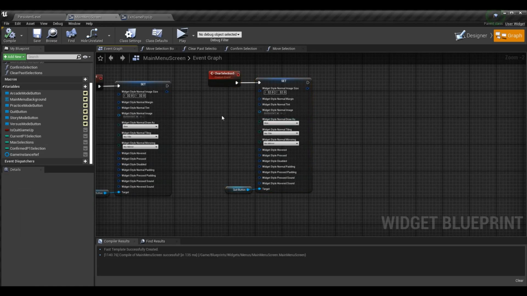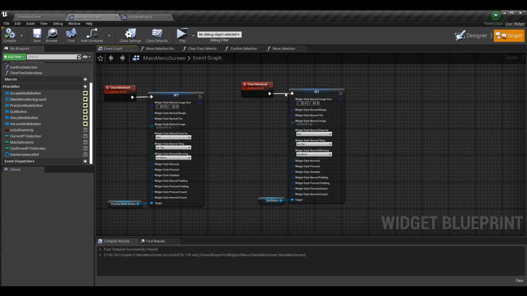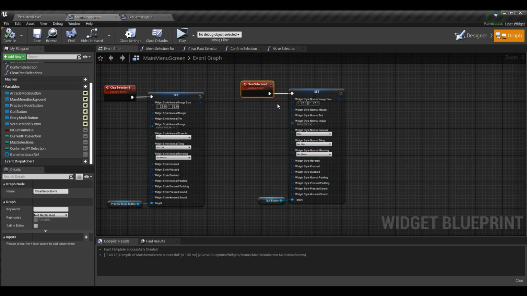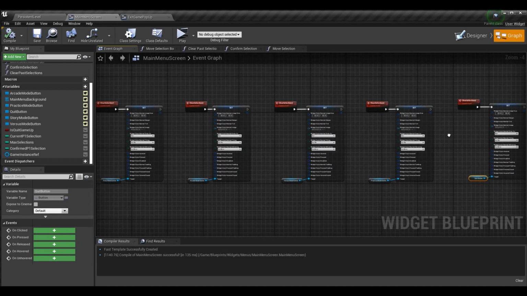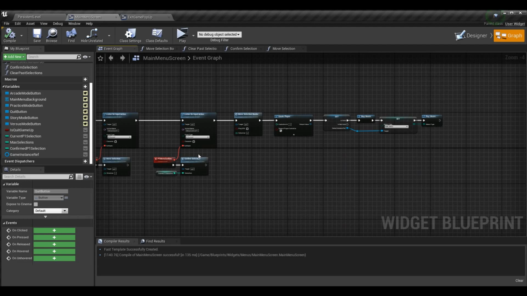Now, a lot of people have suggested, why don't you just have a function called clear selection and you pass it a button reference and do this on it? That is absolutely correct. You are 100% right. That would work. That would be even cleaner and it would probably be less work. So feel free to do that. Really, you would just make a function or an event that takes in a button parameter as the variable type, and then you pass that into this box.